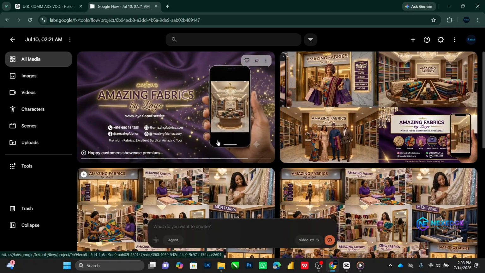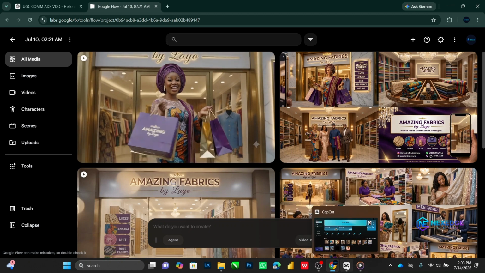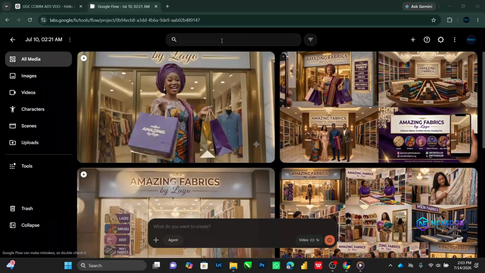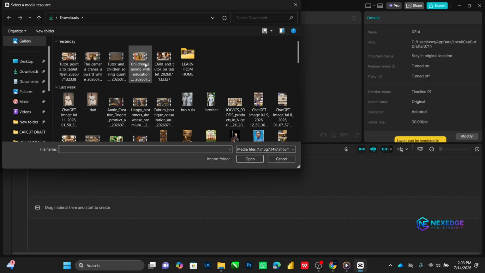So after that is not the end. Then you go to your CapCut or any editing software or any editing app that you like to use, CapCut, Edit, or any other editing. So I went to my CapCut, then clicked on create. Once you click on create, it will take you to open, then this is the CapCut. So after it's open, you click on import. You go and import the videos. So these are my videos.